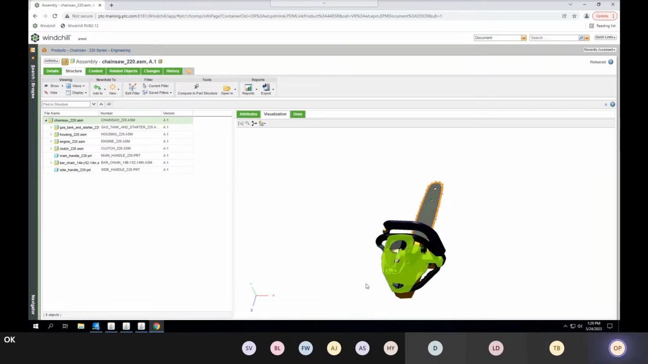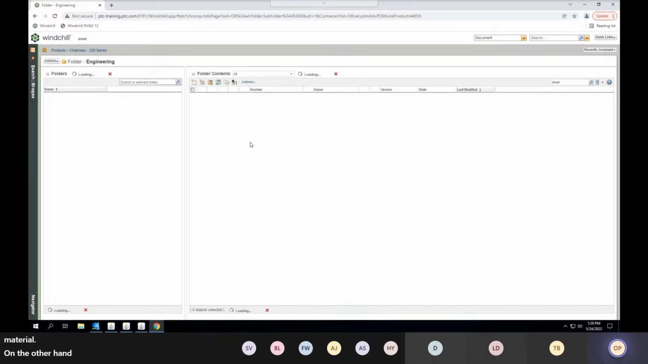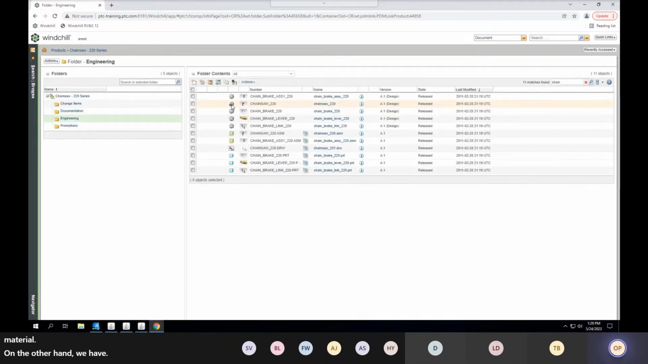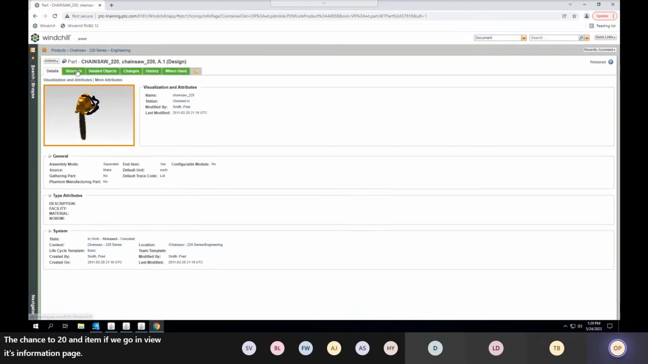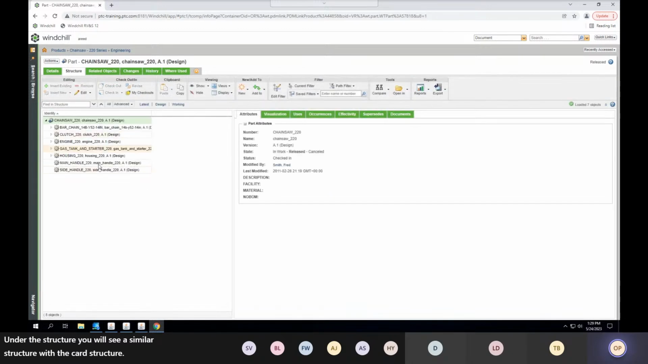Okay. On the other hand, so this is the CAD structure. This is not representing the bill of material. On the other hand, we have the chainsaw 220 end item. If we go and view its information page, under the structure, you will see a similar structure to the CAD structure. But this is called product structure.